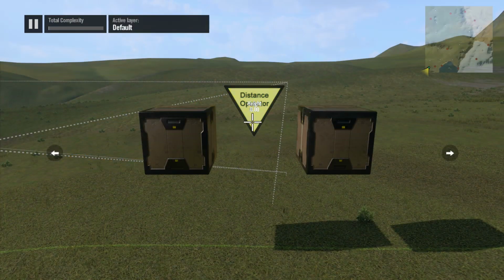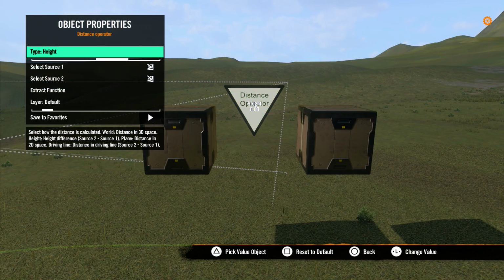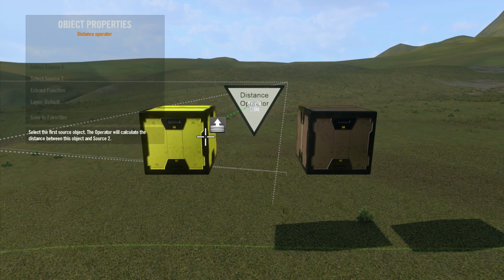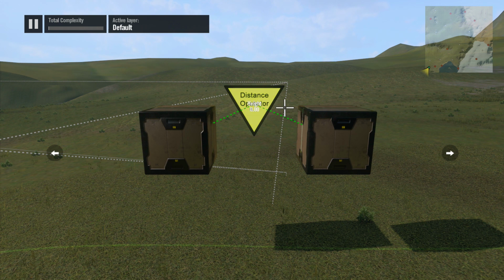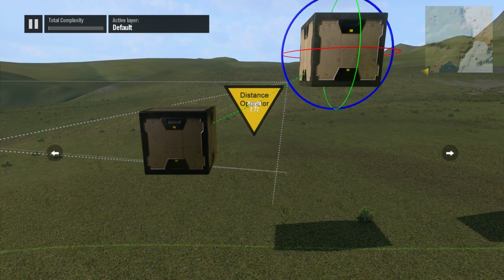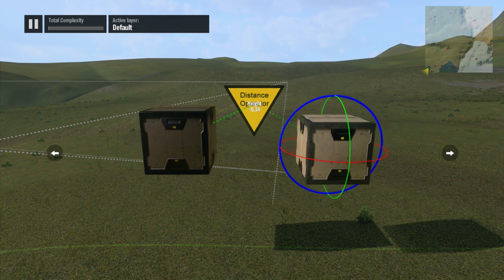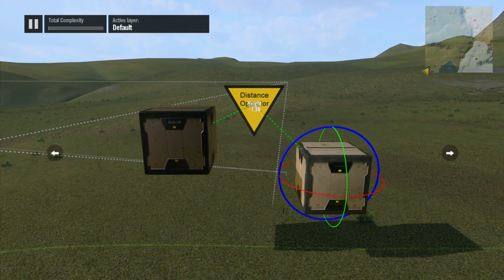Keep in mind, with height, if one of the items you select as your source doesn't move, it's a good idea to set that item to source 1. With height, the operator takes the height of source 2 and subtracts the height of source 1. Conversely, if source 1 was higher than source 2, the resulting number would be a negative number.